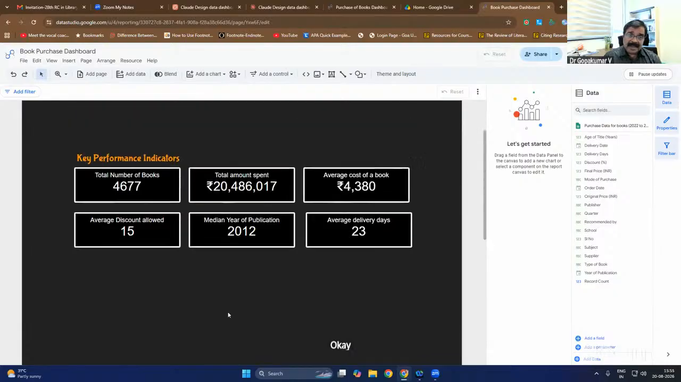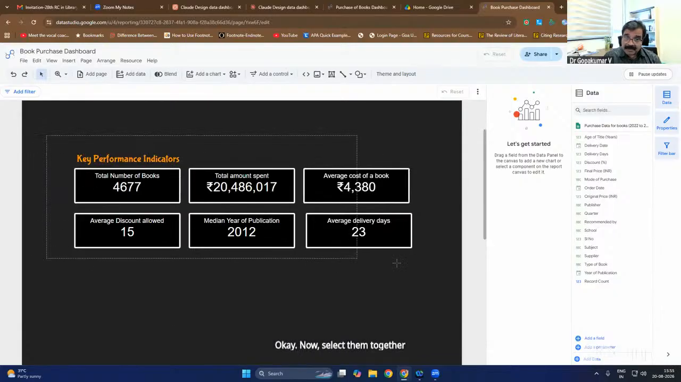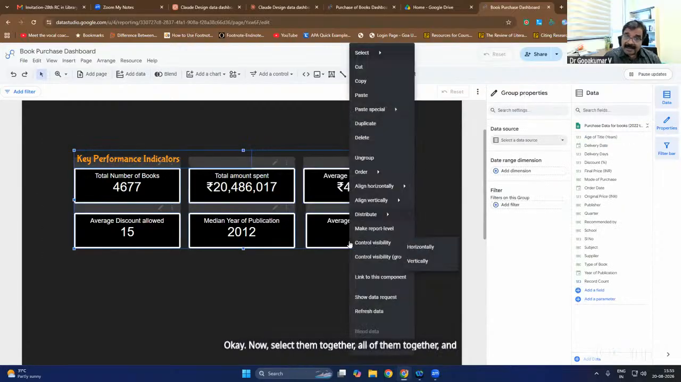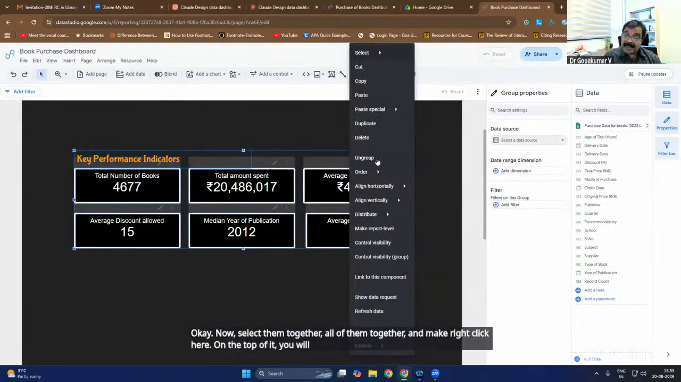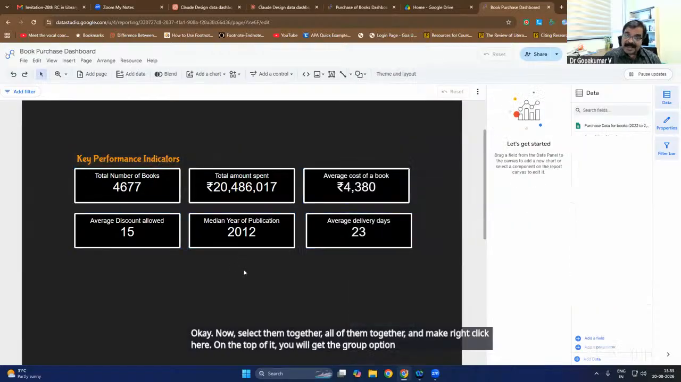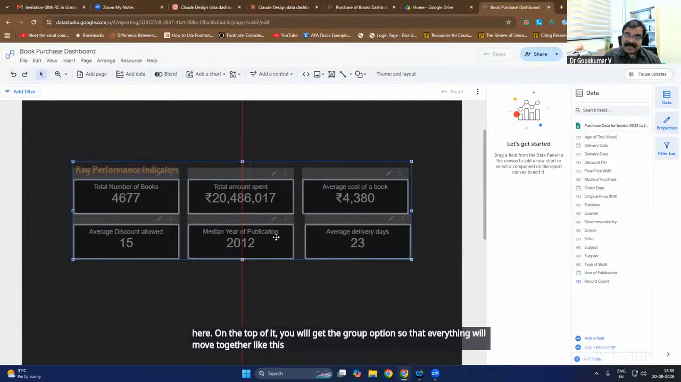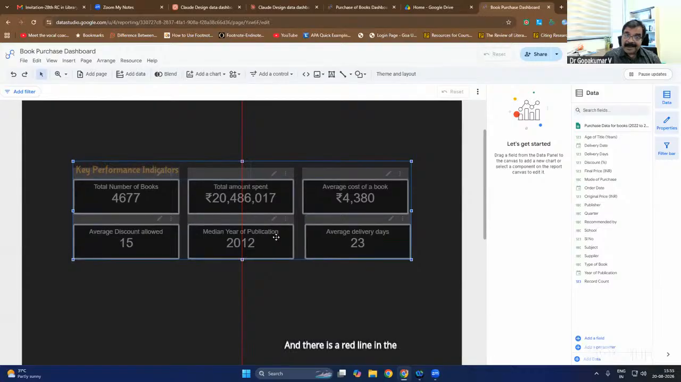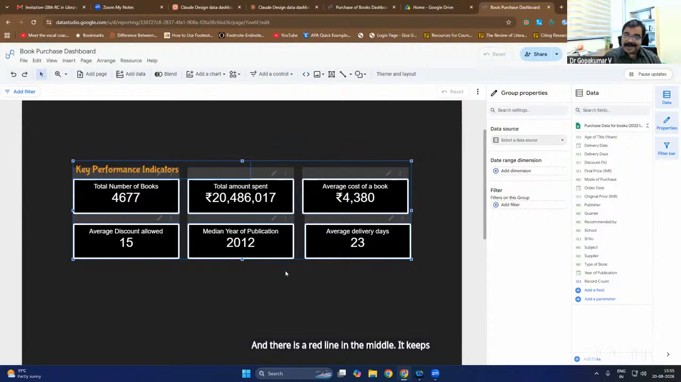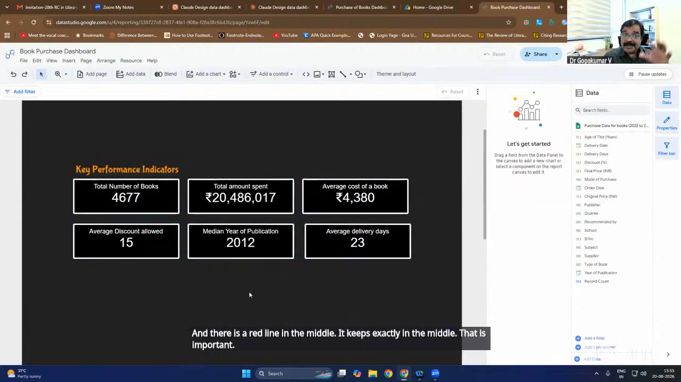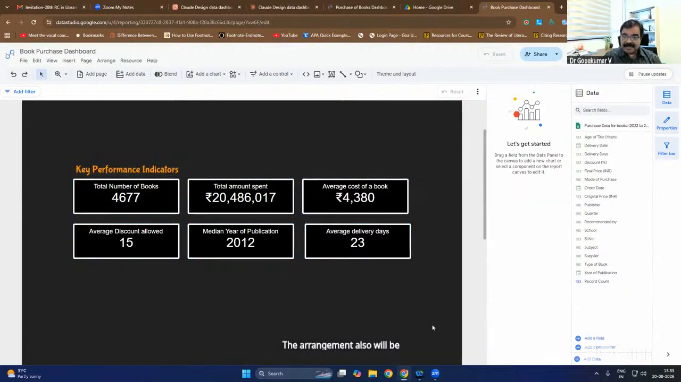Okay. Now select them together, all of them together, and right click here. On the top of it, you will get the group option so that everything will move together like this. And there is a red line in the middle. It keeps exactly in the middle. That is important. So arrangement also will be good. Please do it. Grouping. So far what we have done is only the scorecards.